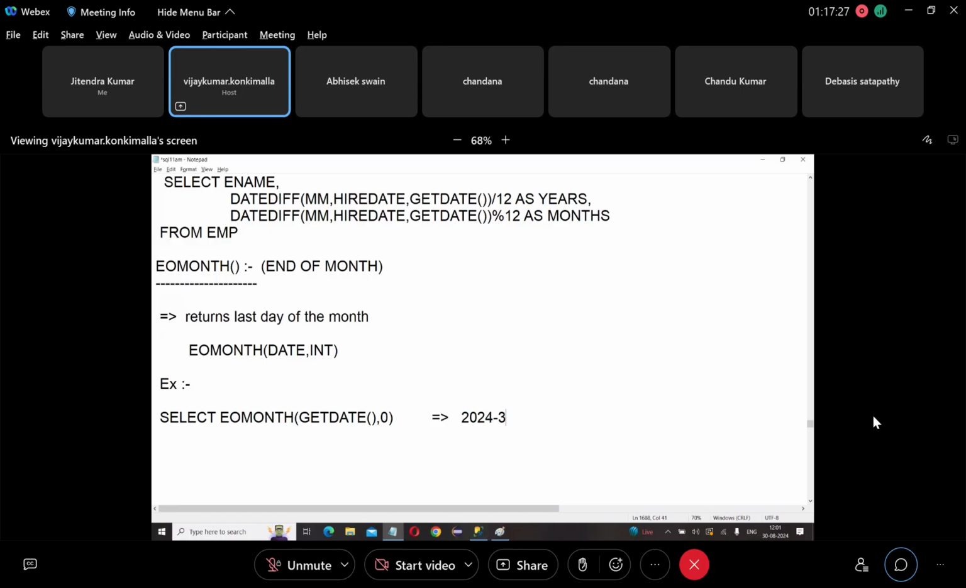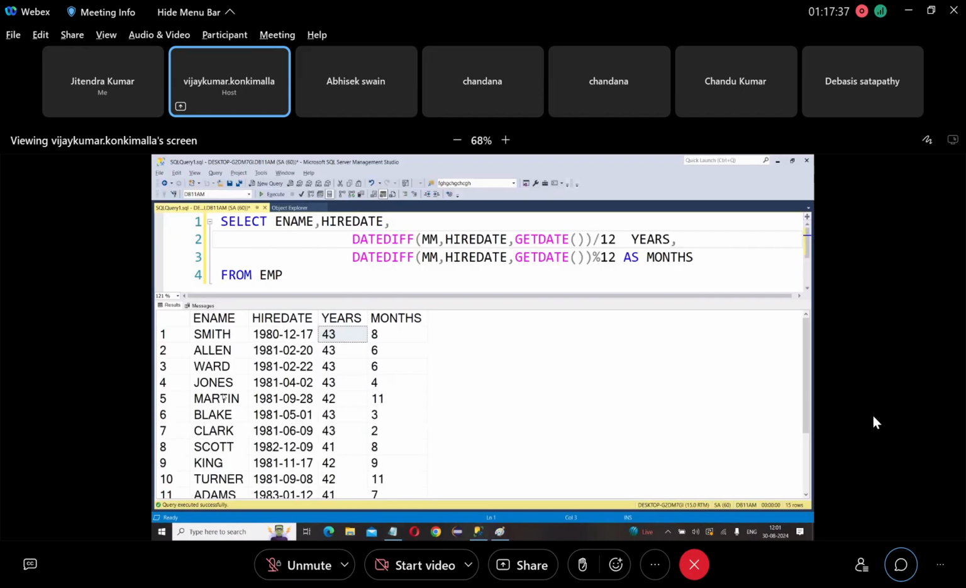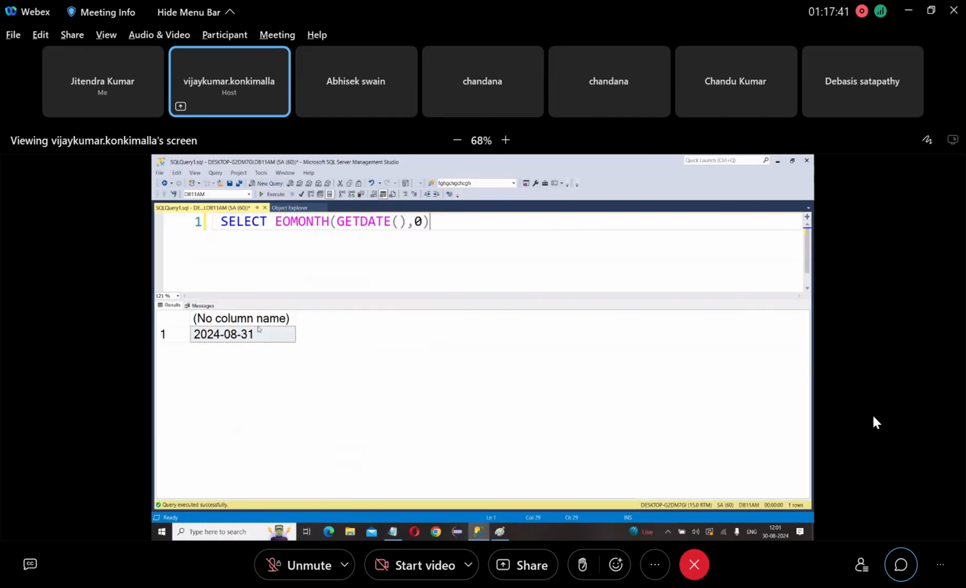2024, 31st, sorry, 08, what's that? 31st. Current month last day, yes or no? Okay? Then current month last day. 0 means current month last day. So that month ends with 31st.